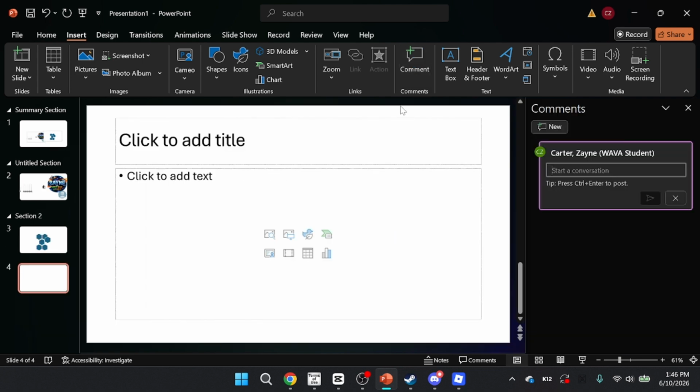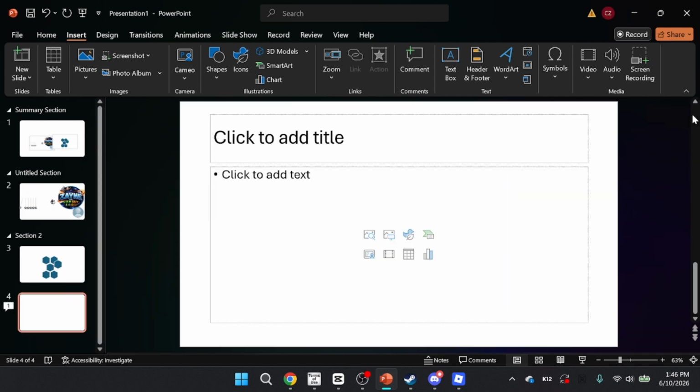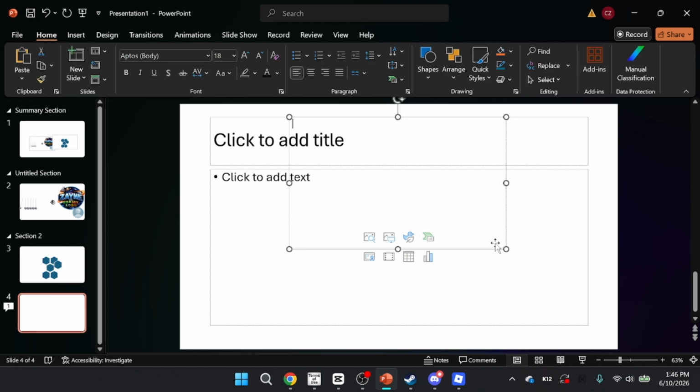You can also add comments to talk between you and your teacher if she's on this slide. So I'm just going to type in random letters, and you can also add headers and footers and word art. I'm adding in a text box right now, but I'll show you the quick styles and arrangements that you can do.